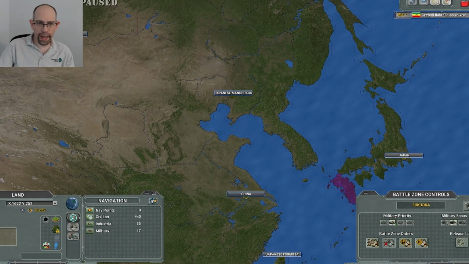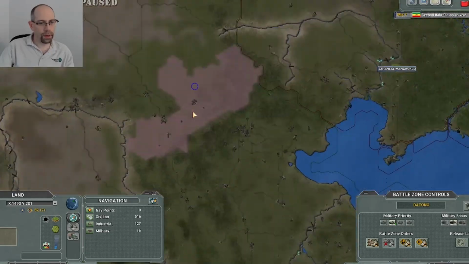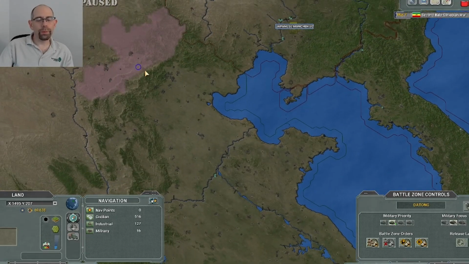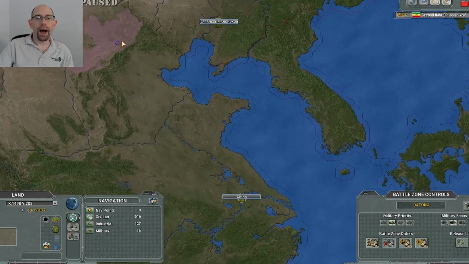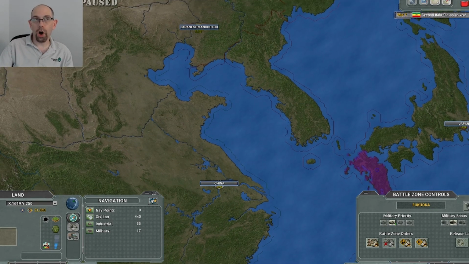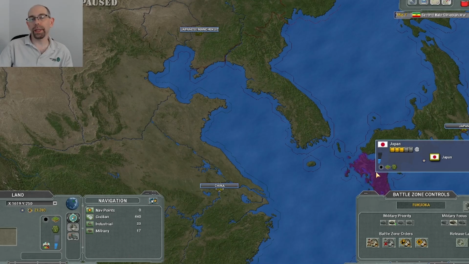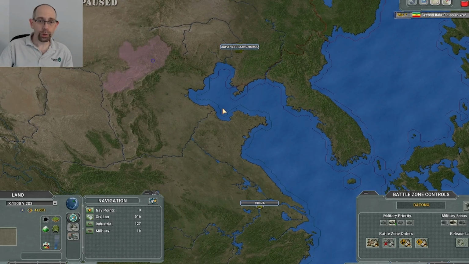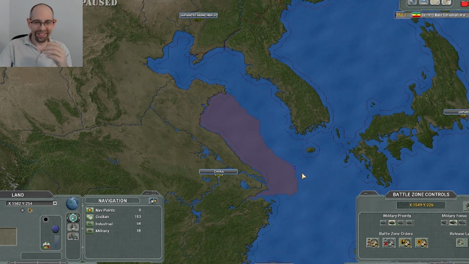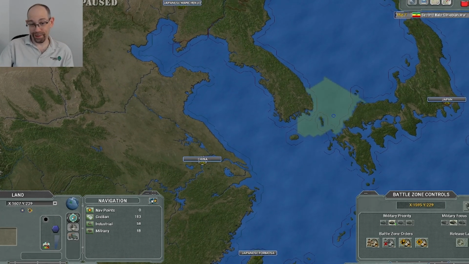I will mention that, why does that one not get a name? Oh, sorry, I'm looking in the wrong spot. Names are down here. So battle zone naming is auto-generated based on the highest population city in the battle zone, which sadly means that all of the ocean battle zones are unnamed because there's no city, it's ocean.